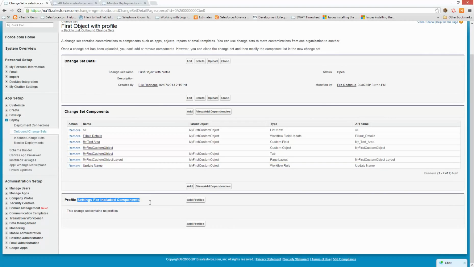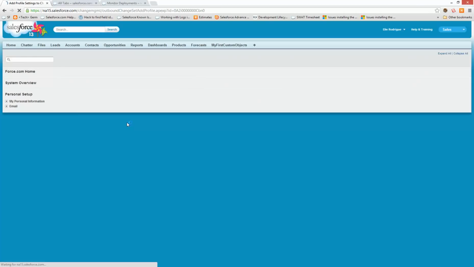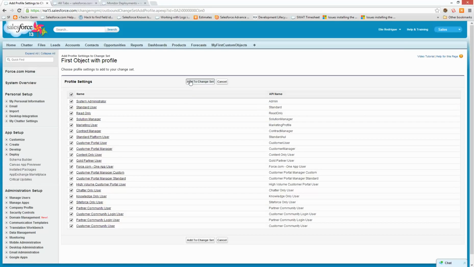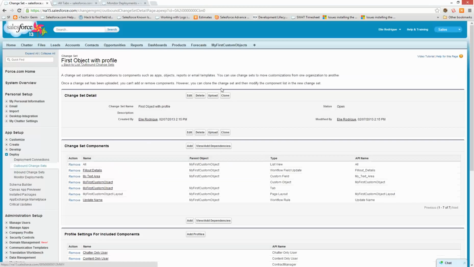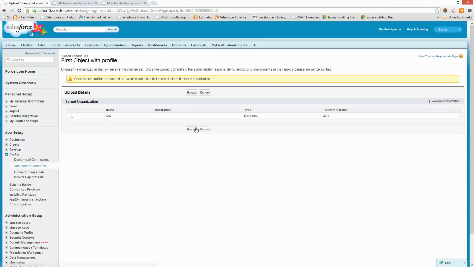Can have profile settings for included components. What this technically does is it doesn't include the profile. It includes the settings just for the custom field, for the custom object, for the tab, for the page layout. So you need to add everything that you set to the change set. Upload again. Upload to dev.